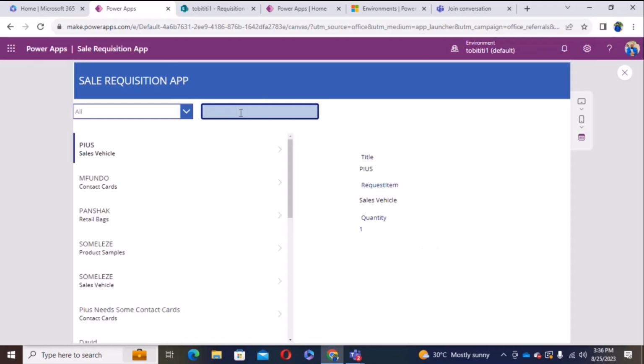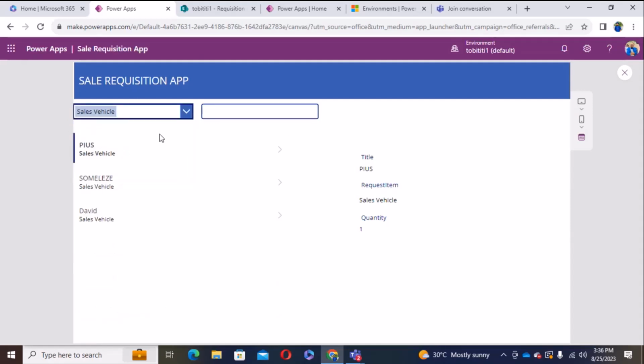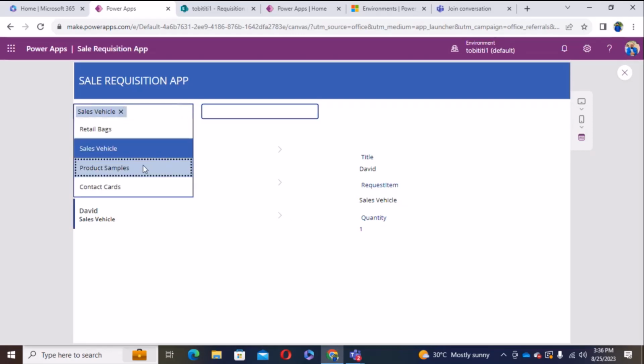Let's say we want to see everybody that has ordered for sales vehicle. So Pius has ordered for sales vehicle. If you can see this part of it, Pius, the position item is sales vehicle, 1. Somebody also ordered for sales vehicle yesterday. He ordered for 1. David also ordered for sales vehicle. David ordered for 1.